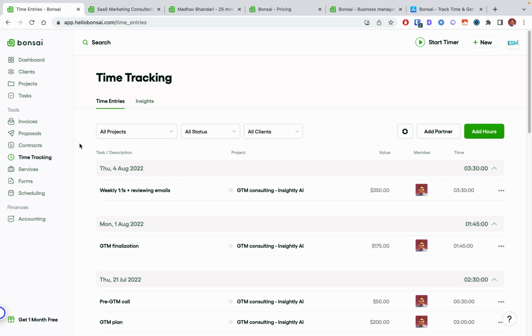Again, with the tasks, it's a very simple task manager. I would love something more like a Trello functionality. So until that happens, I'm still using Trello to manage all my tasks.